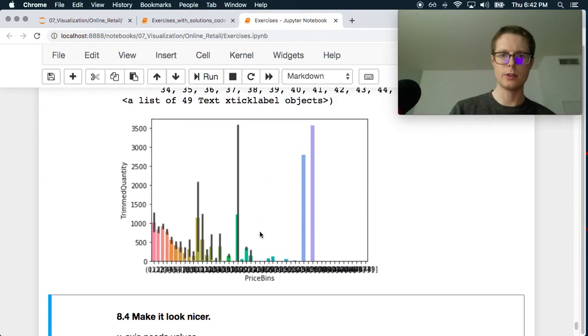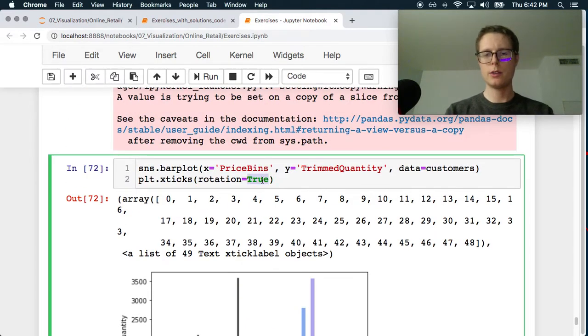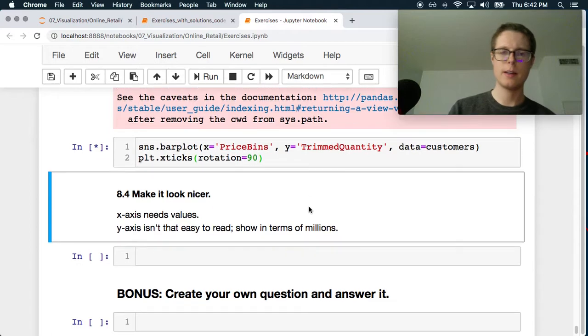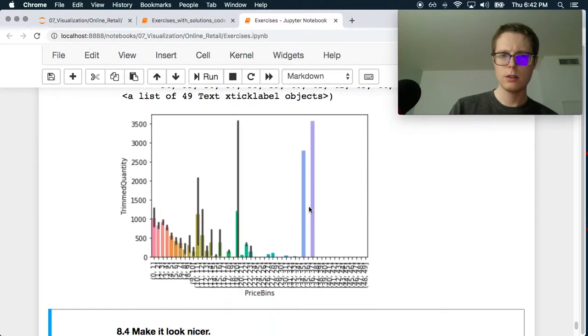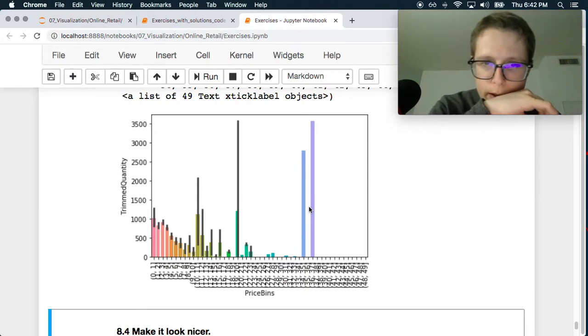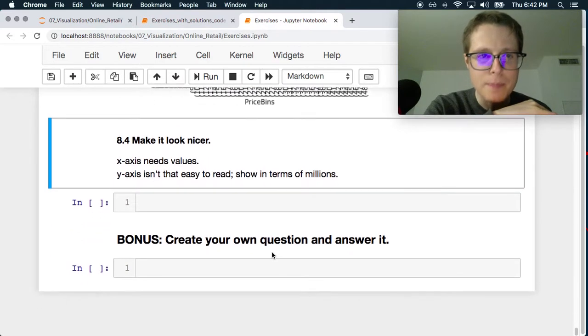Still looks gross. Rotation goes to 90. Let's try that. Maybe true, just default it to 1. Okay. Yeah, so something around this 37th bin. So it's really skewing up.